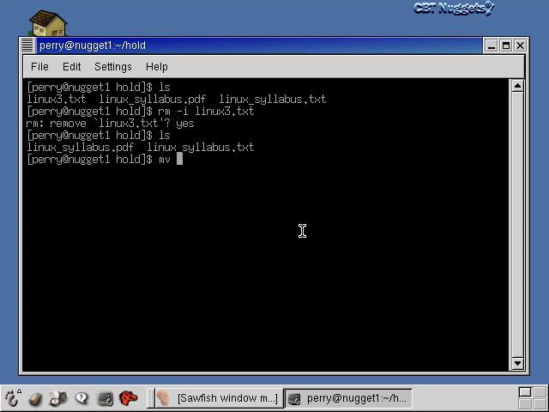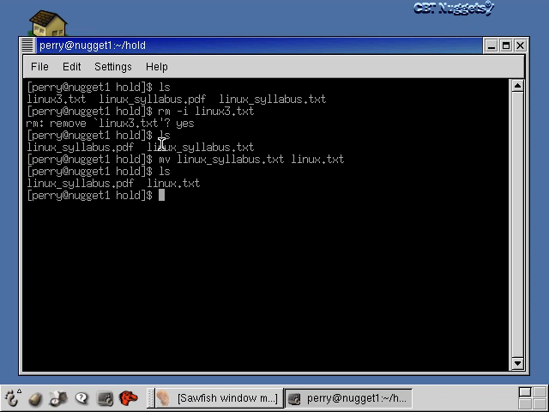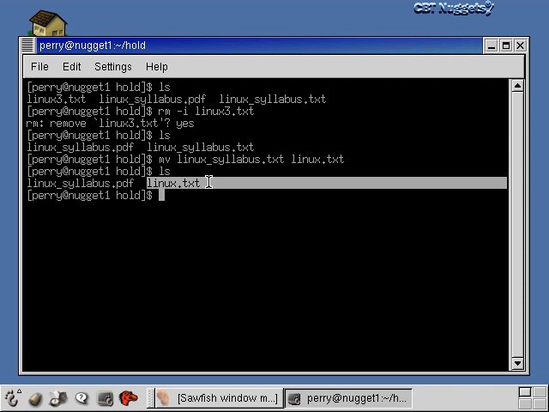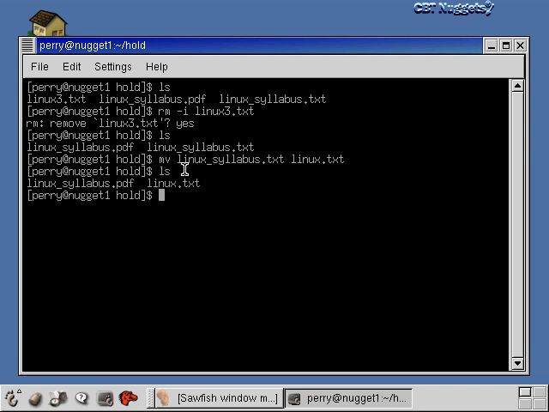Okay, so here I can say something like this. I'll say lin, I'll hit tab, and it completes it as far as it can. I'll hit t and hit tab again. So now I'm moving linuxsyllabus.txt, and I'll just move it to linux.txt or something like that. So what this is going to do is remove this file, linuxsyllabus.txt, and really just rename it to linux.txt. So I'll hit enter here, and I'll do an ls again, and now you can see there is no linuxsyllabus.txt anymore, that now it's just called linux.txt. So that's what the move command does.